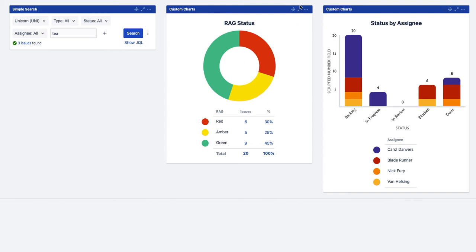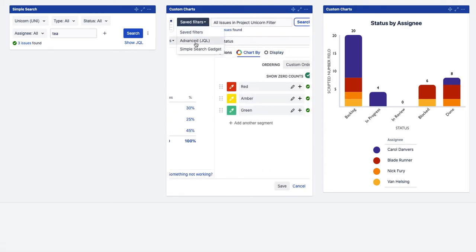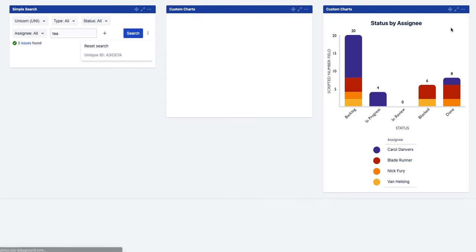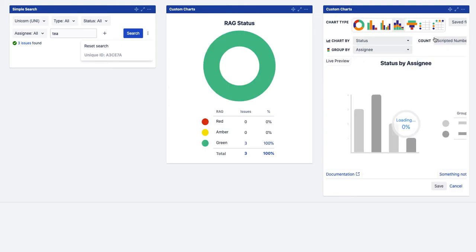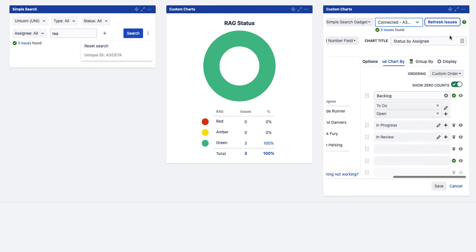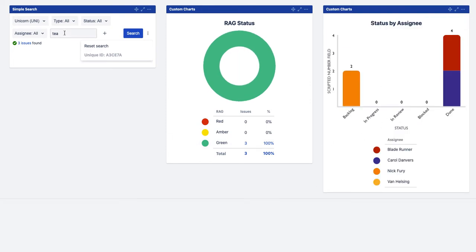Okay, great, so how do we connect these to the charts? Well, it's really simple. You jump onto the chart and click simple search as your issue source, and you can see there the gadget unique ID matches up. You can have multiple ones on the same dashboard, but we're just going to select the one that is here. And we're going to do that for both the charts that we have now. Simple search gadget, select it, and save it. And there you go.